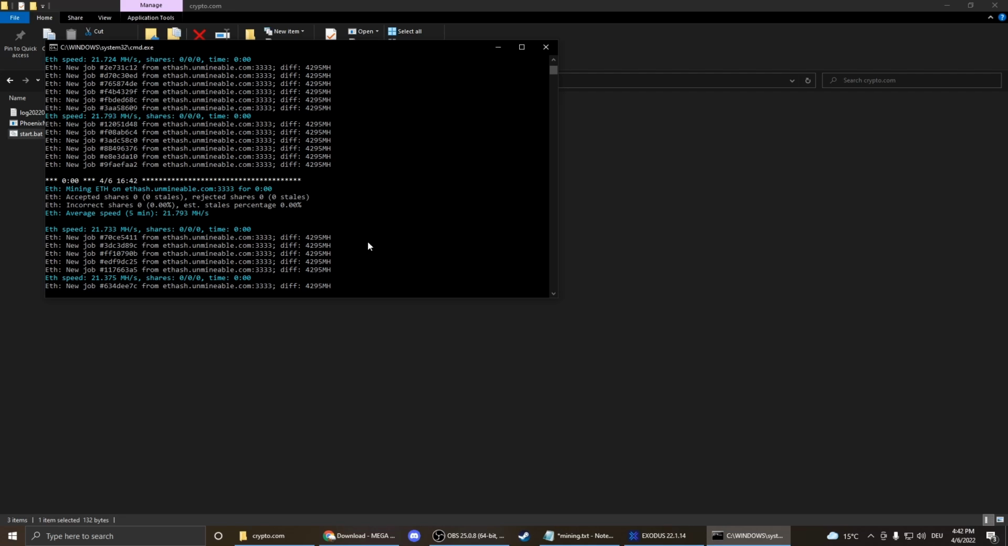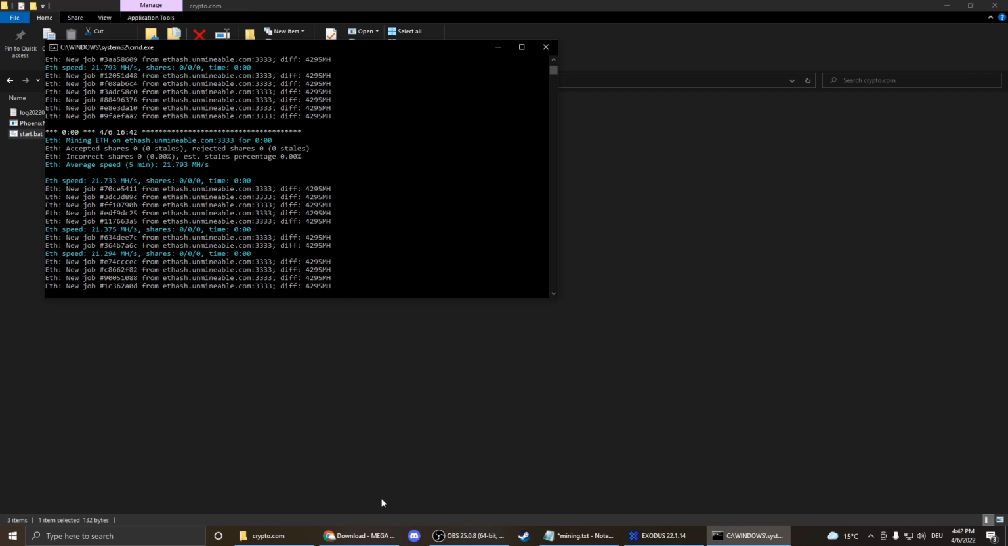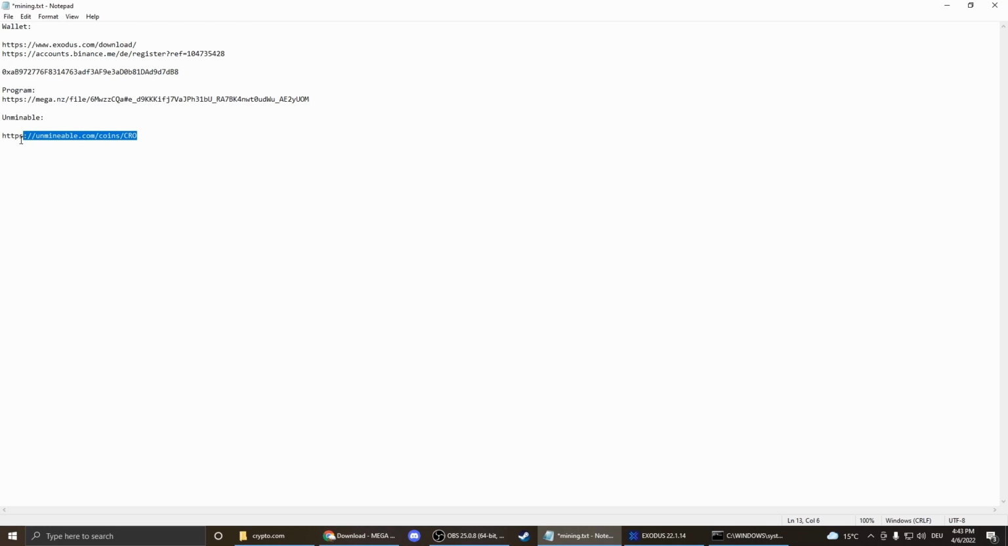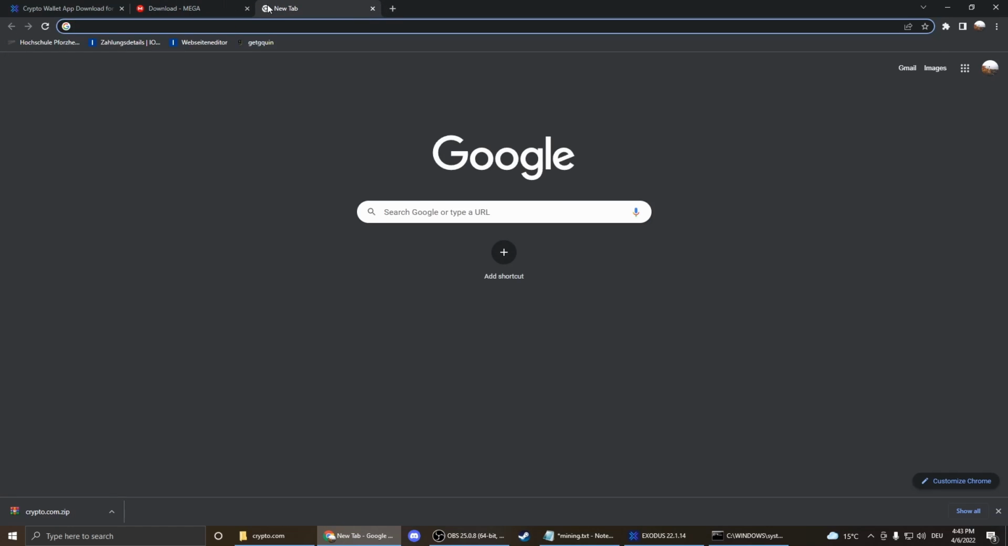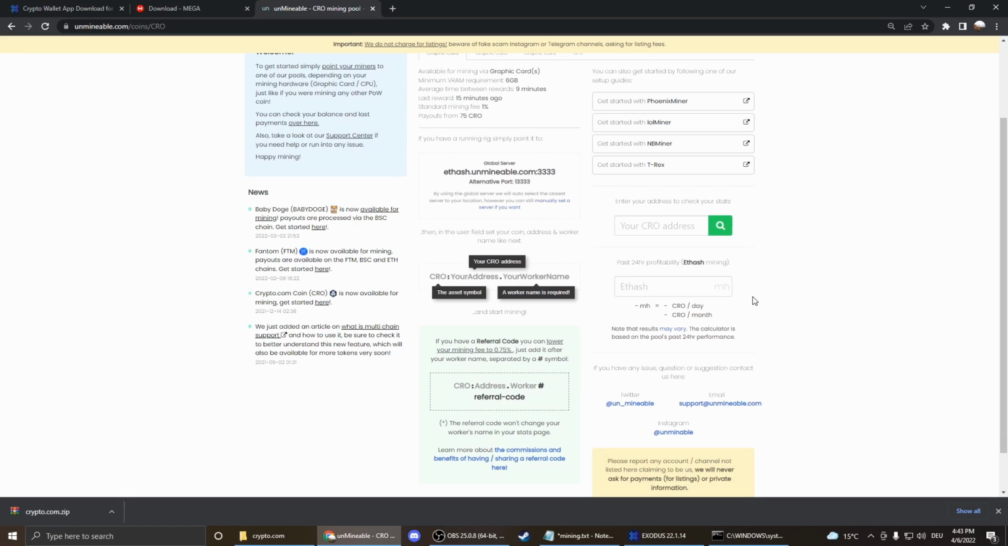And now we want to check how much we have already mined, and of course know how to get it into the wallet we use. Therefore, I got another link for you. It's the last one, the Unmineable link. Unmineable is the pool we mine with, and to check how much we mined, we go onto their website. First of all, we can check how profitable our mining is. We can put in our hash rate here, and then we see that with our current hash rate of 21, we would get 1.7 crypto.com coins per day, or 51 per month.